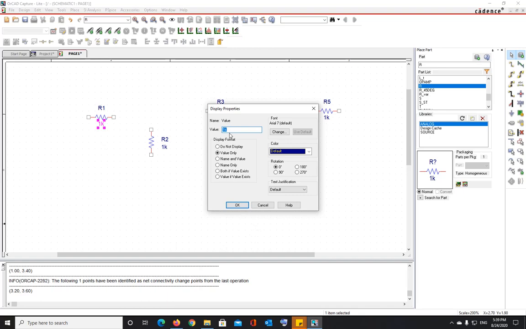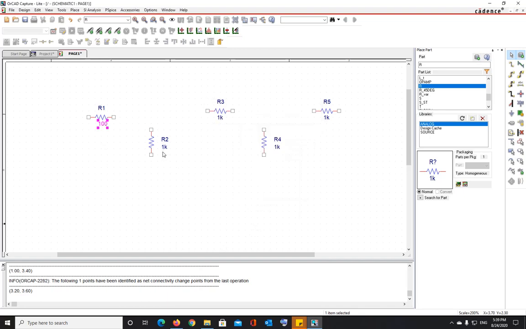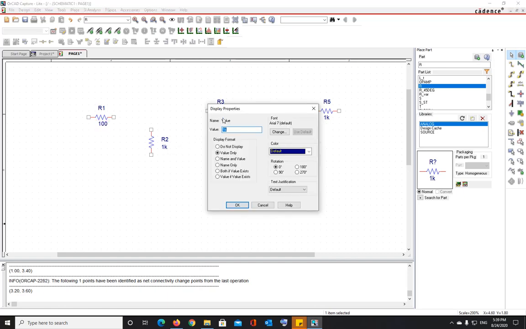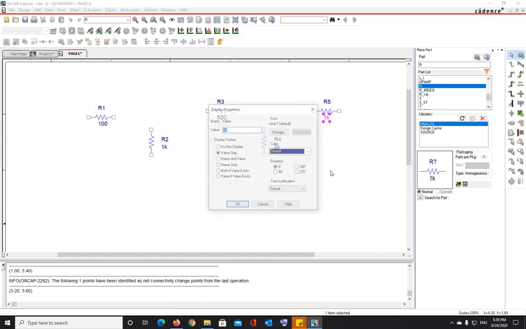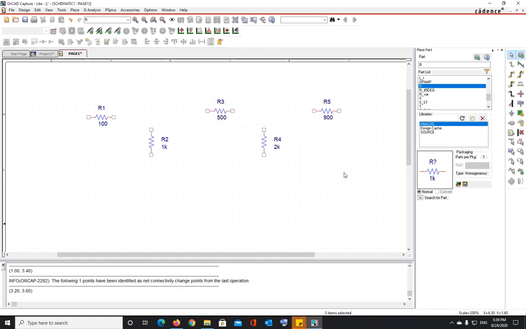You can change the value of that. Let's say I want this resistor to be 100 ohm. I want this resistor to stay at 1 kilo ohm. I want this resistor to be 500. I want this to be, let's say, 2 kilo ohm, 2K. And then let's assume this resistor to be 900 ohm. So you can change the values of the resistors, you can change the names of the components, and everything.